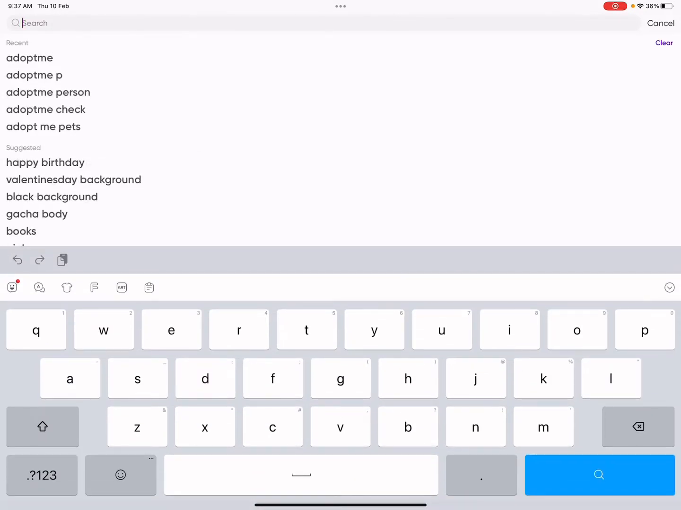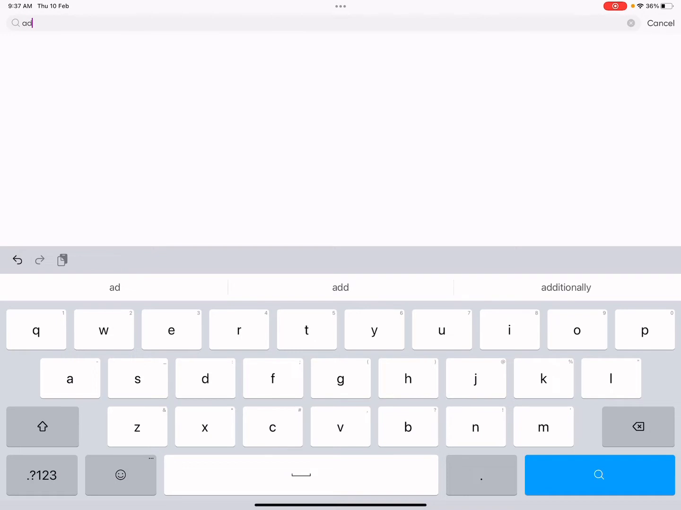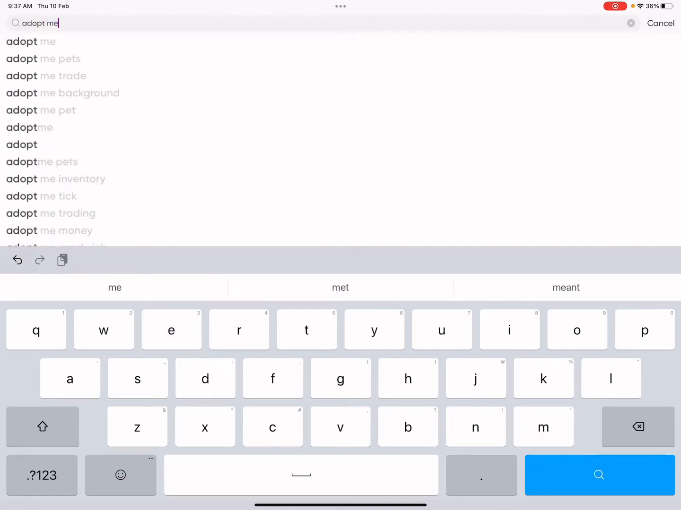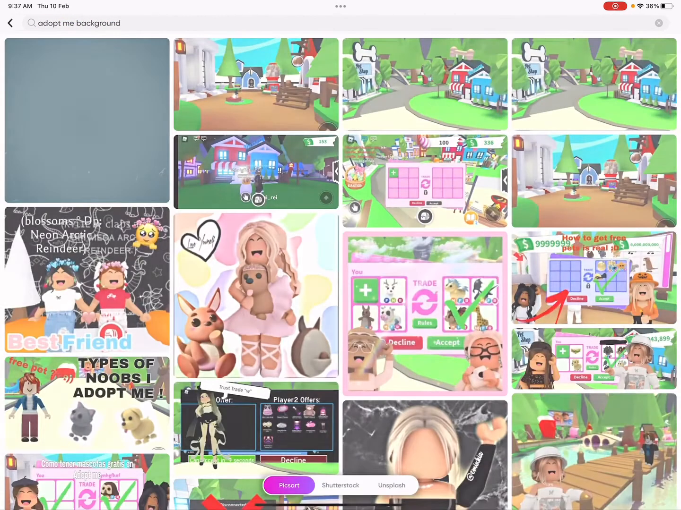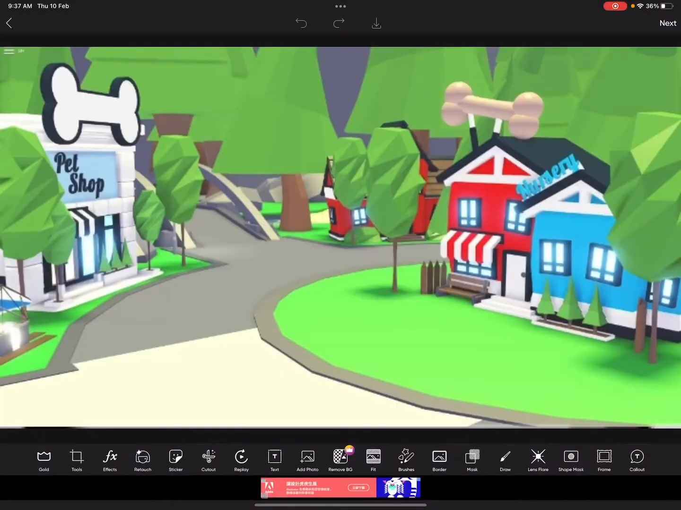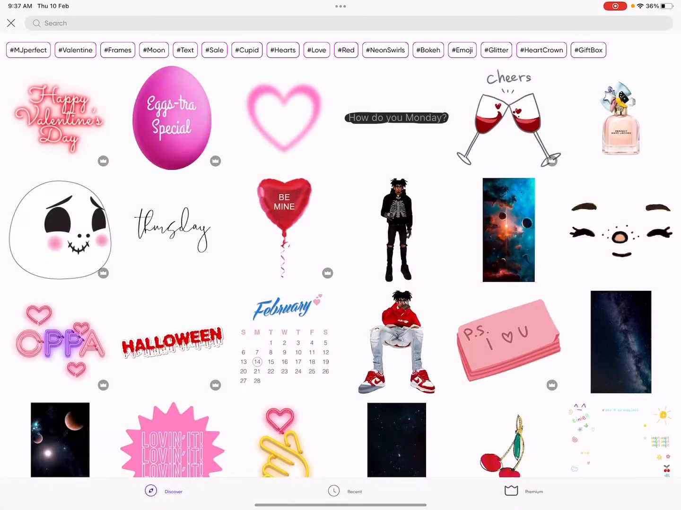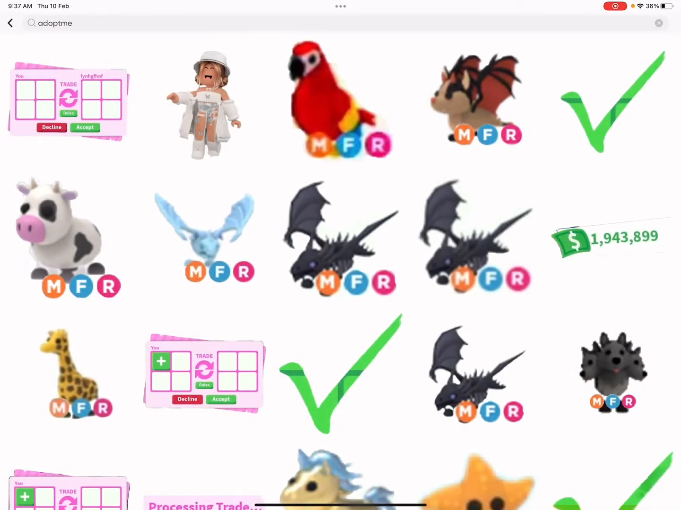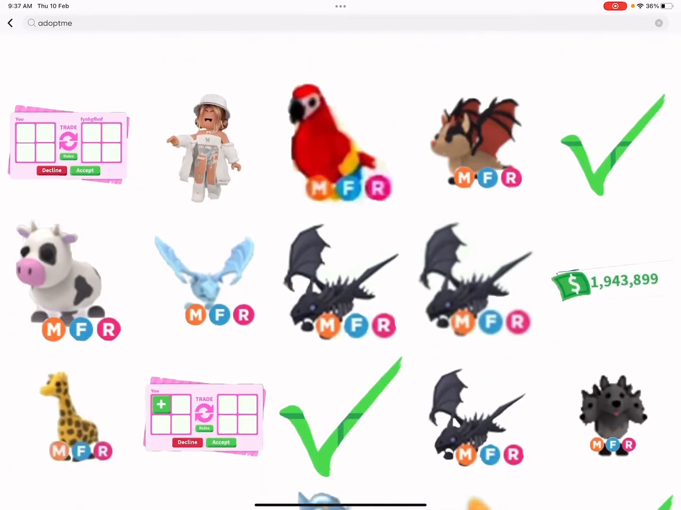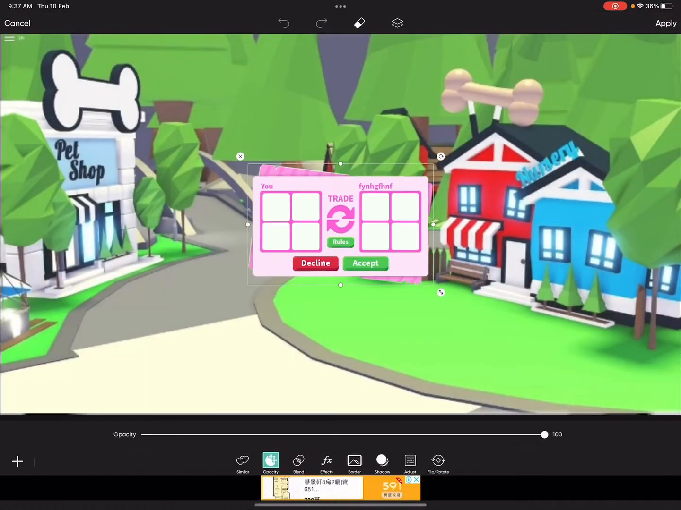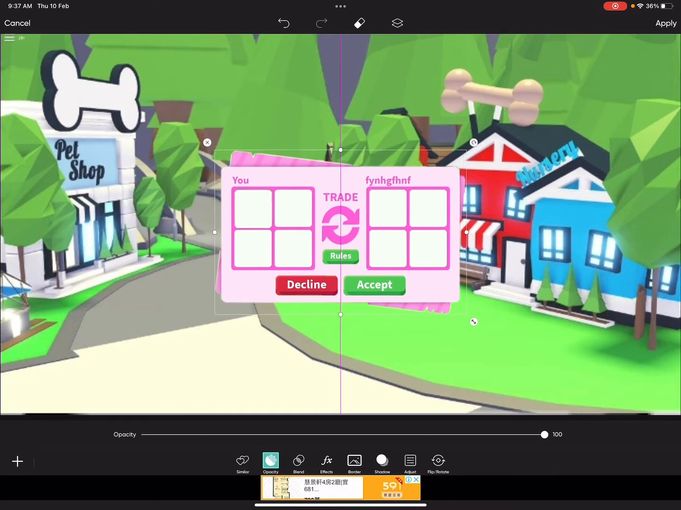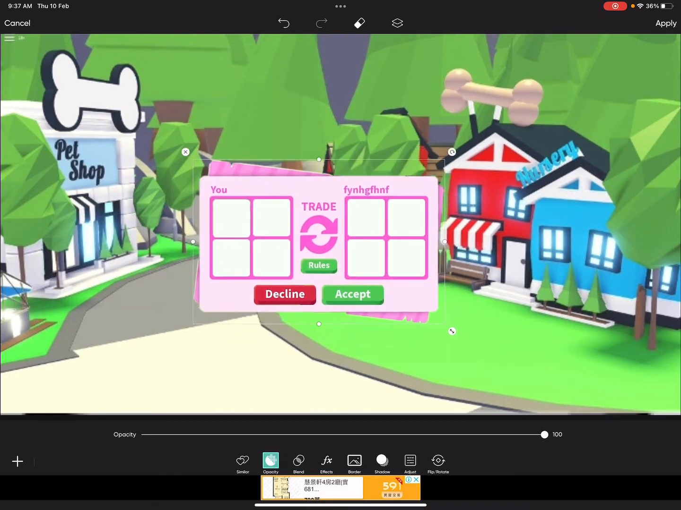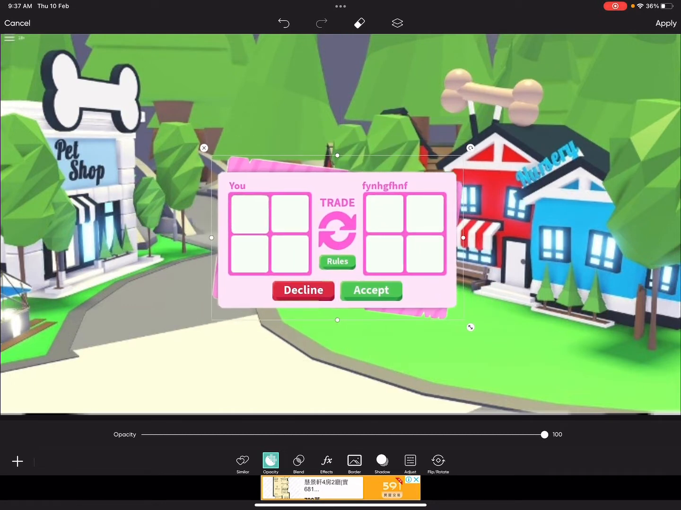So pretend we're doing an Adopt Me thumbnail right now. So we can do Adopt Me background, and then you can choose this one. I usually choose this. And then you want to go to stickers. Adopt Me. This one with like a username, of course a fake one. Just adjust it to wherever you want and apply.